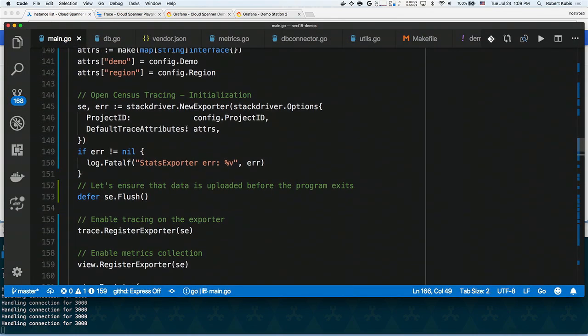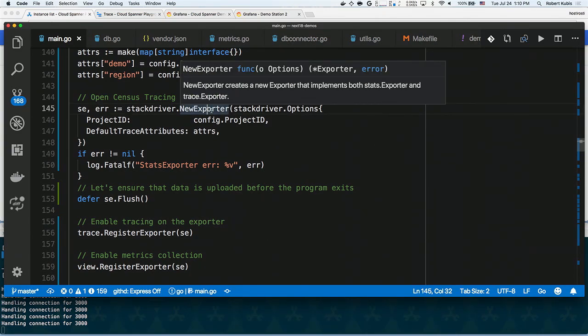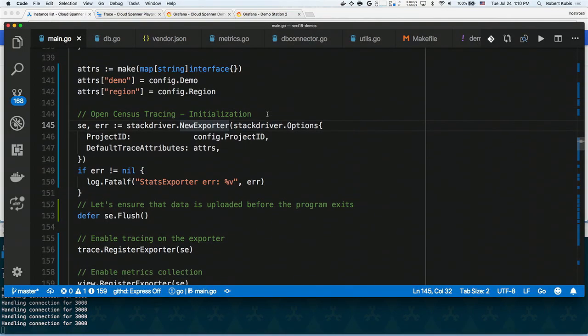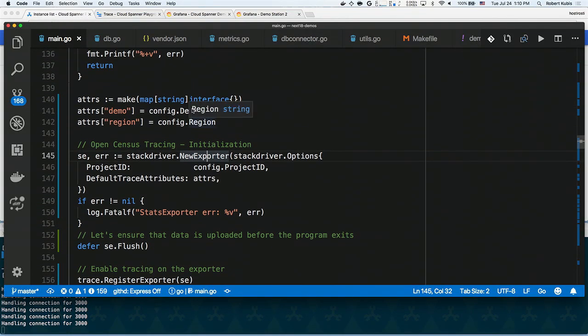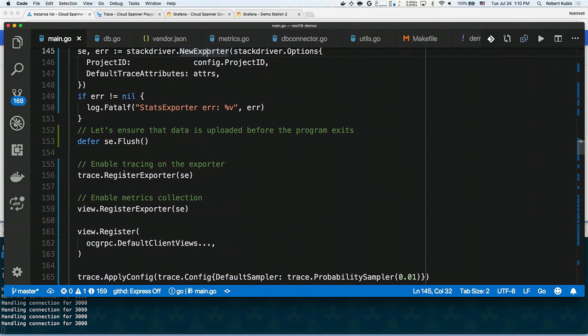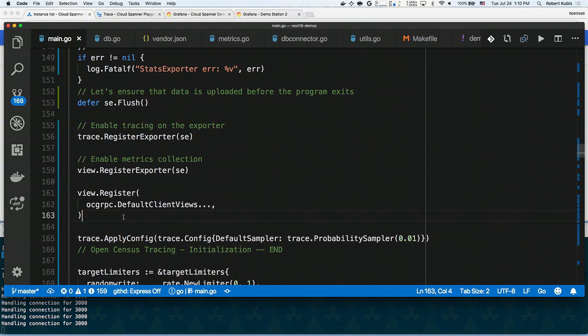All right, so basically to get OpenCensus tracing, this is in Go. I apologize to anybody who's not a Go person, but it's currently my favorite language. So here in Stackdriver, you basically define a new exporter with some Stackdriver options, in this case the project ID and some attributes that you define. I basically attach some labels to my traces. I want to have the demo that is running and the region where this is running in this client. And then I set up some views and register that exporter. So that basically is all the setup here.